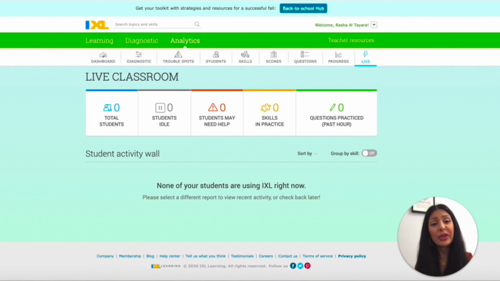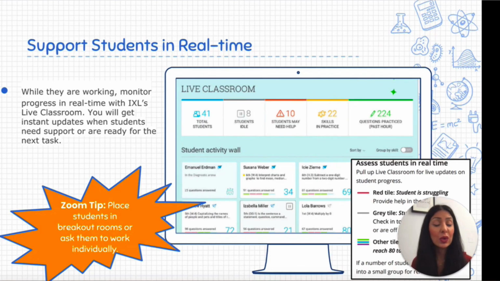So these are just different ways and ideas that you can use IXL with your synchronous and asynchronous to engage learners more with math and language arts. Please do not forget that there's language arts, and it's very rich with the skills that we have for our classes, for our grade levels, and also with their textbooks too.